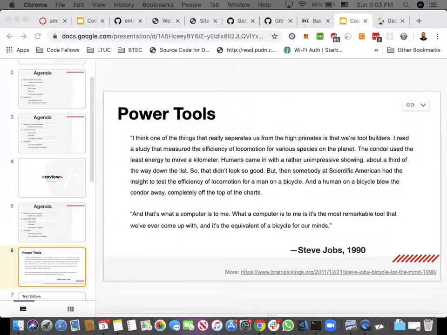The condor used the least energy to move a kilometer. Humans came in with a rather unimpressive showing, about a third of the way down the list. So he's talking about how humans are smart, so they can use tools to improve their lives, right? So we do everything faster, we do everything with less effort. That's what he's talking about. And this is our topic today.